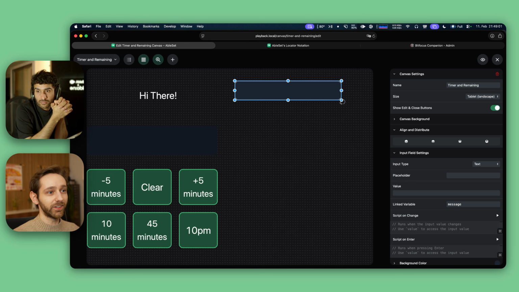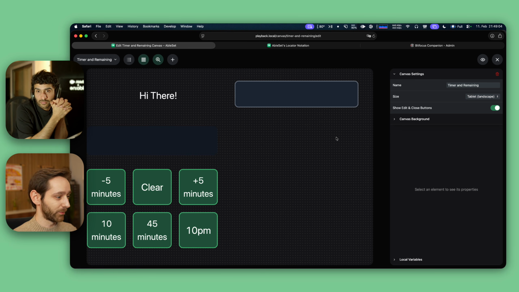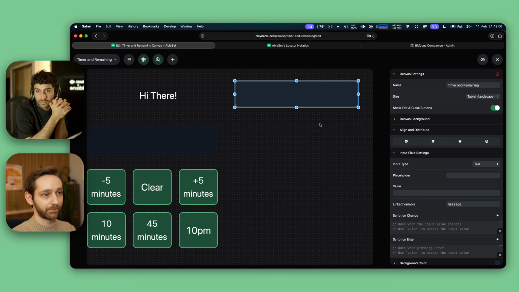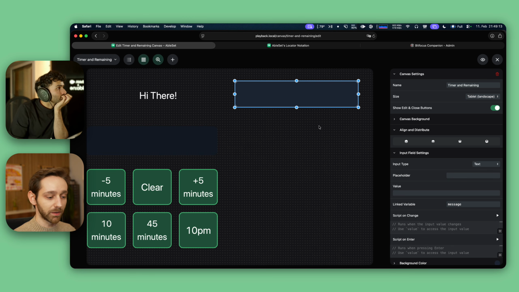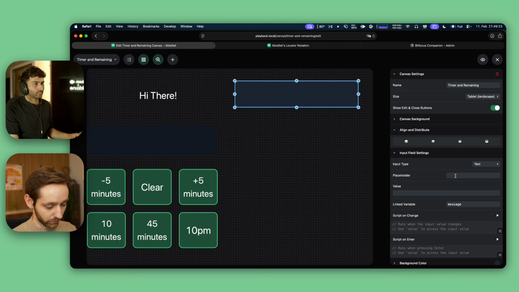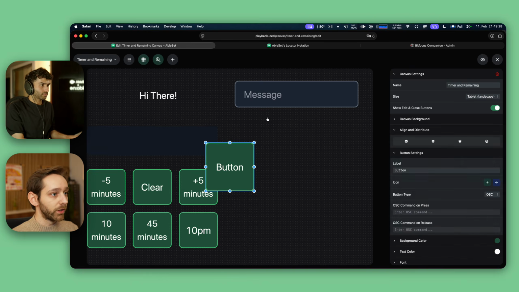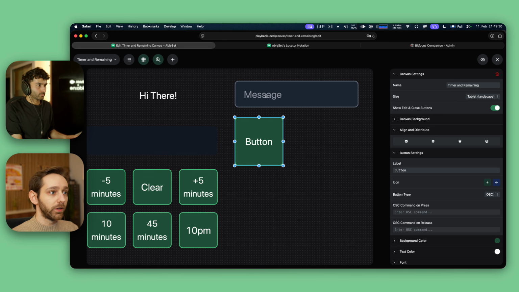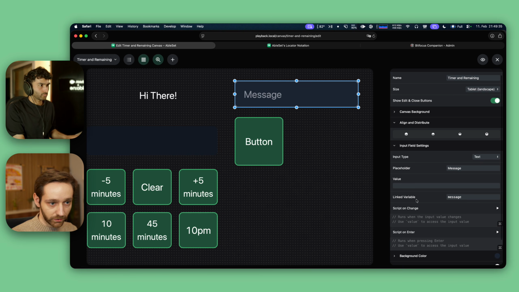So we already have this text field that we created when I talked about local variables. One of the things that might be interesting for a playback engineer would be to communicate with band members on stage, to send them messages. And you can do that with scripting. Here we have a text field. We can also give it a placeholder. Let's create a button. Anything we put into this text field is automatically stored in the local variable message, because we linked it here.